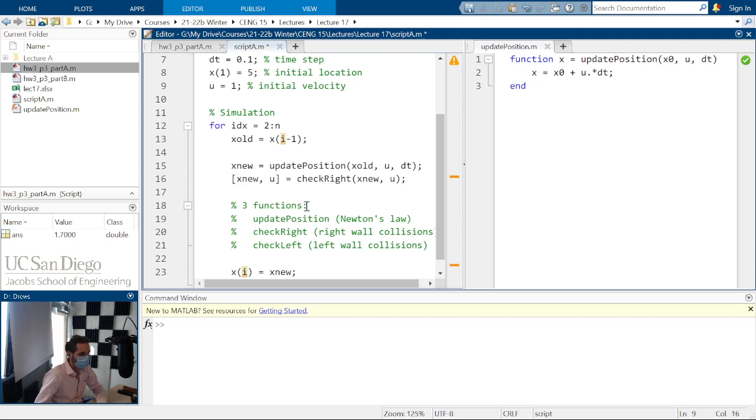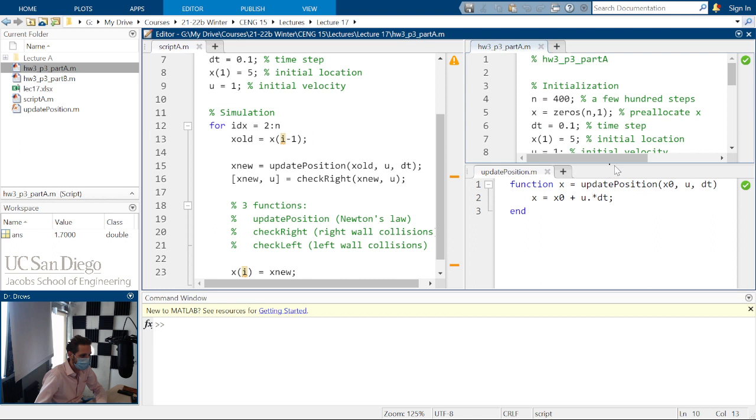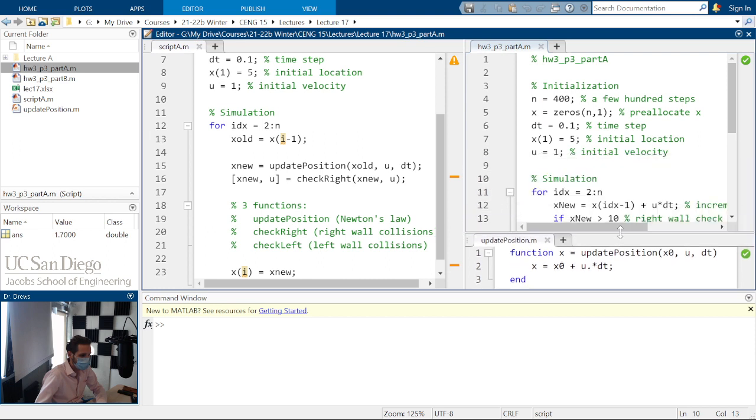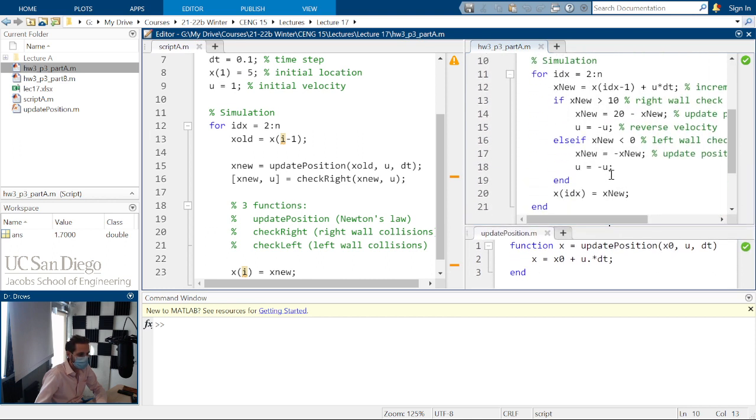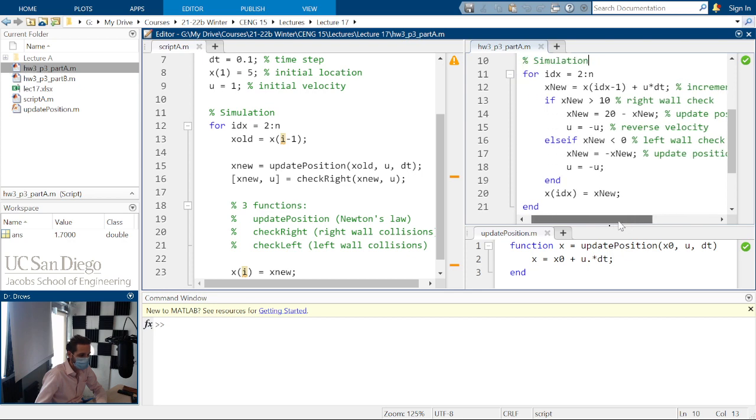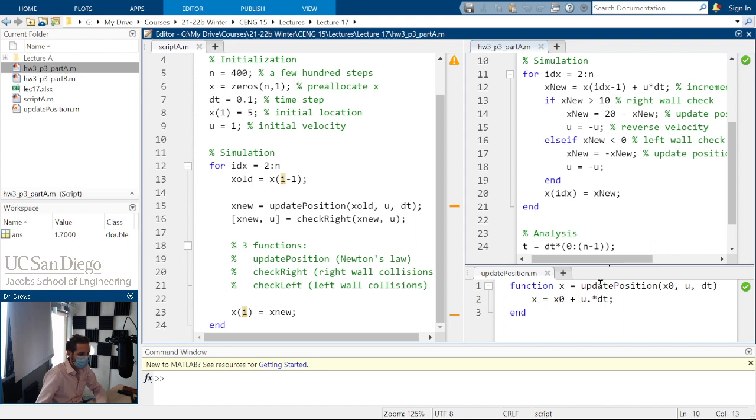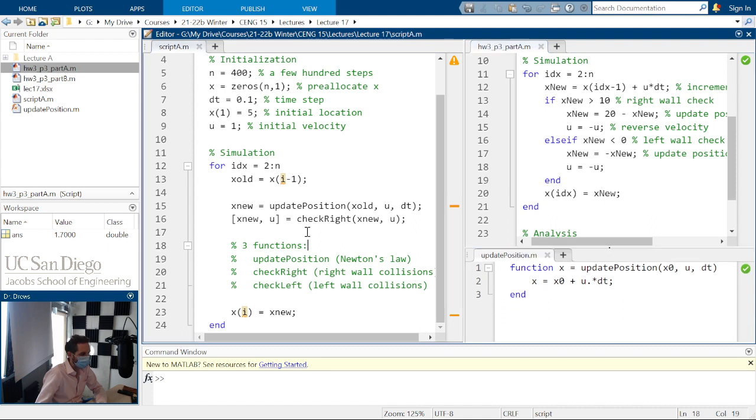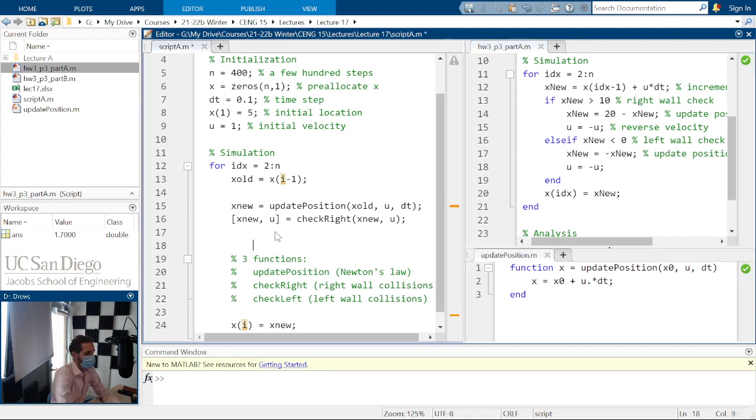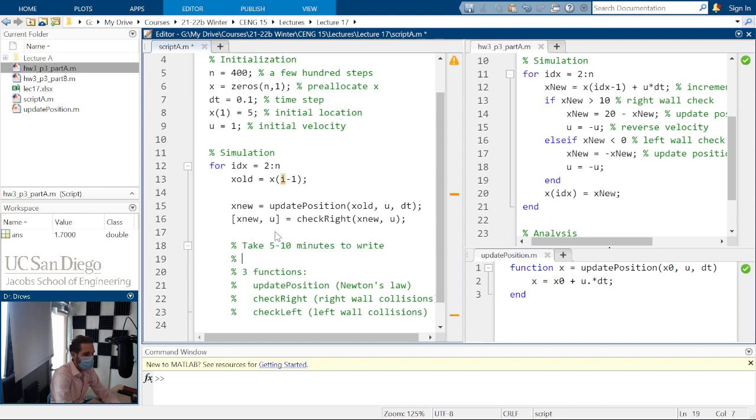So I'm going to do a couple of things here. First, I'm going to move that old code over here so that you can see it in case you need it as a reminder. I'll leave the update position visible if you want to use that as a reference. Give us some space here. And so what we're going to do is take about 5 to 10 minutes and try to write as much as you can of the check right and check left functions.